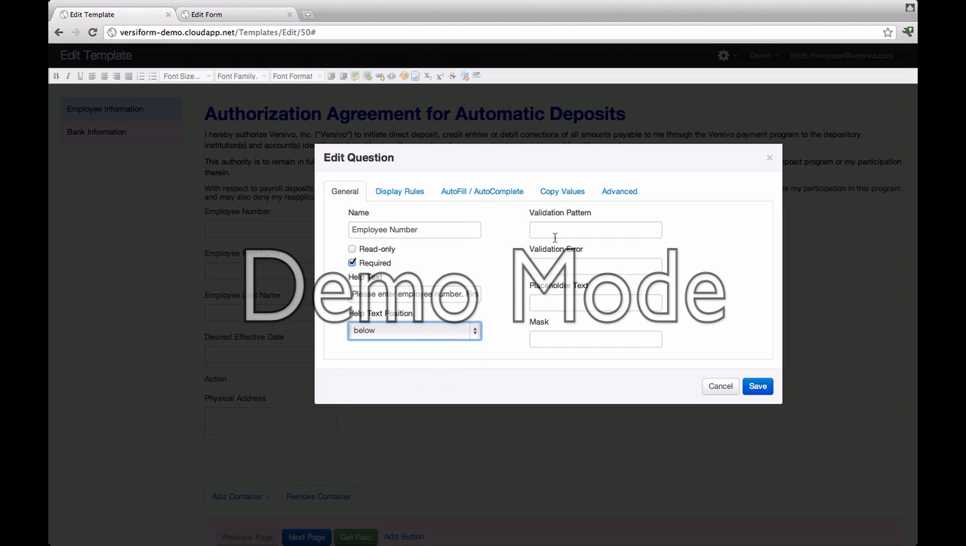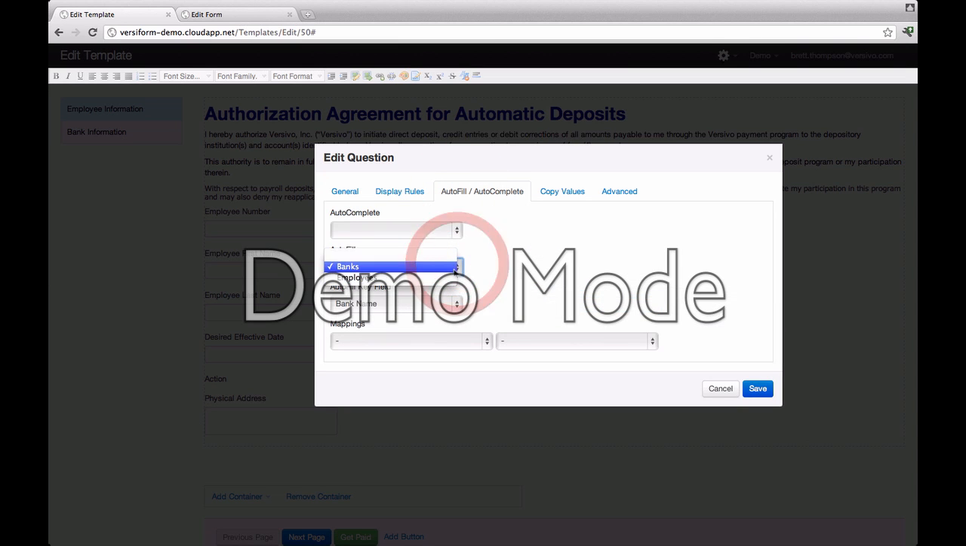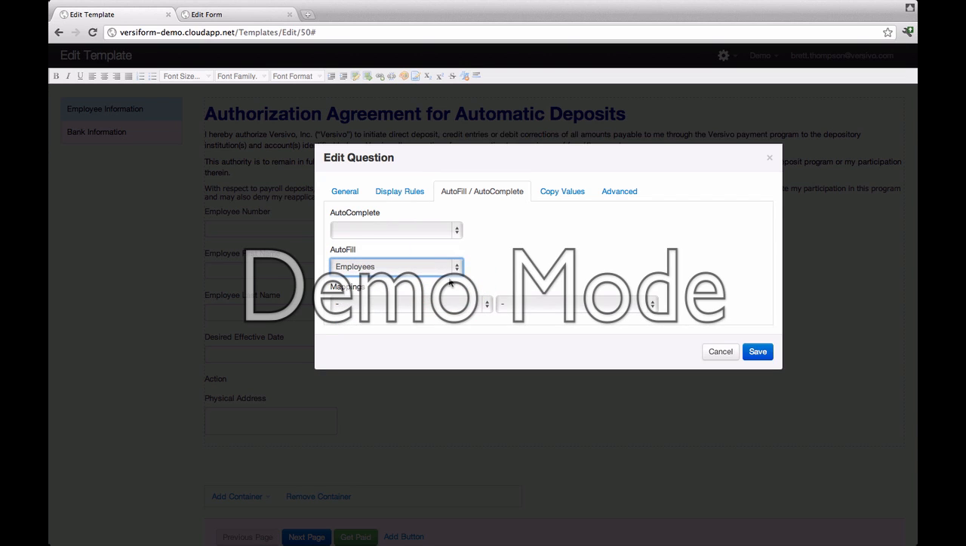I don't need a validation pattern or placeholder text. Just to show you what that would do, I'll say enter employee number here. We're not going to go over any display rules, but I am going to configure an autofill. Autofills allow us to use information, whether in an Excel spreadsheet or in a database, to use a field value to drive other field values.